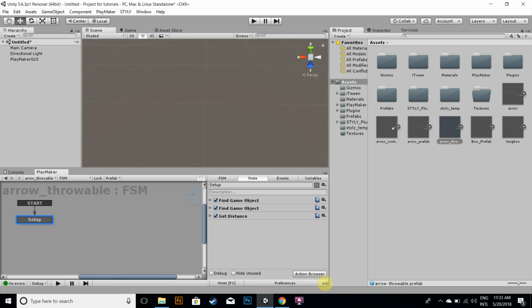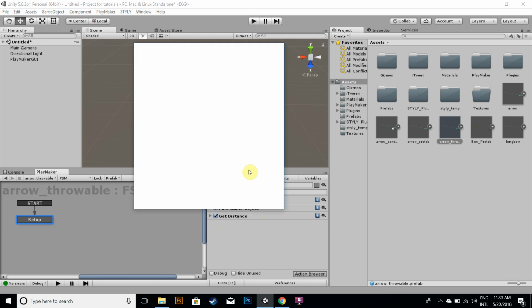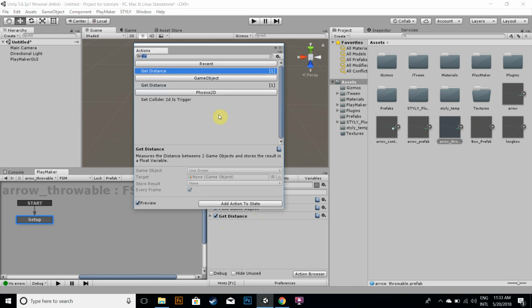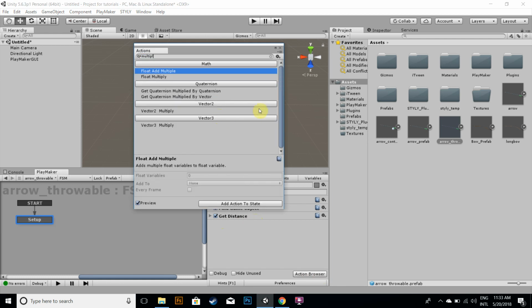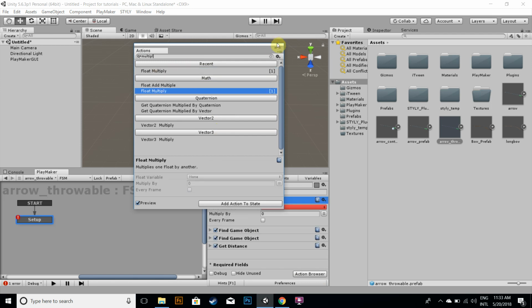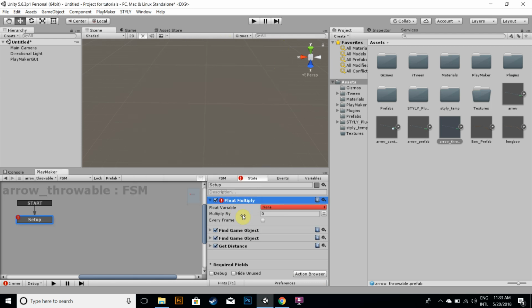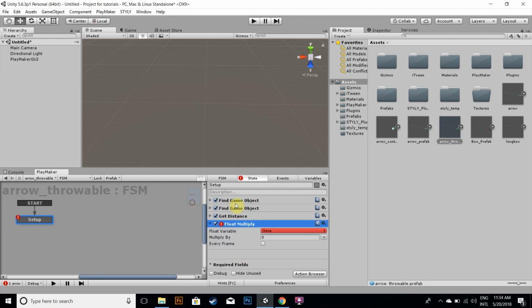So let's get on with it. We have the distance, and let's just get a float multiply. Another thing, like I have told in the previous tutorials, always keep the flow from up to down. Okay, so we have a constant. We can just write, let's see, I would go with 300, just trying it.